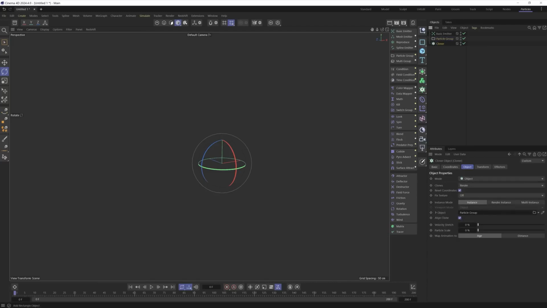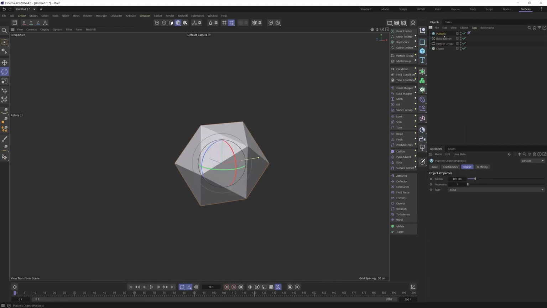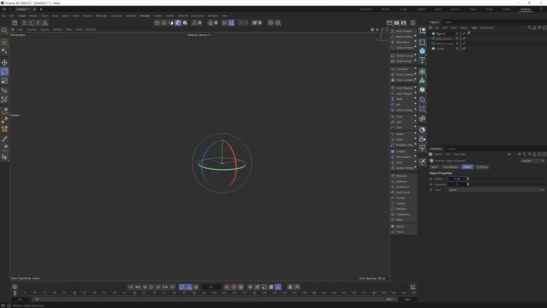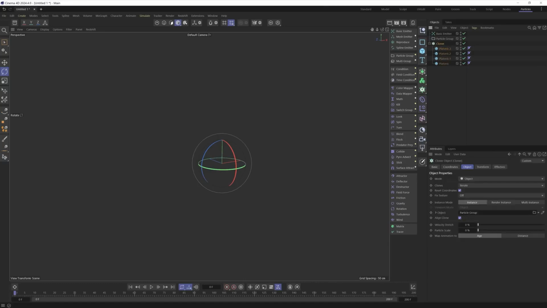And what do we want? Well, let's create a tiny cube. Actually, let's grab our platonic shapes and make them a radius of 1, because a radius of 1 means they'll take on the radius of the object. I'll just drop this in and grab a couple of the different shapes, so hexa, and we can make a dodeca. Just a couple of different shapes in there. So the cloner is cloning onto the particles.